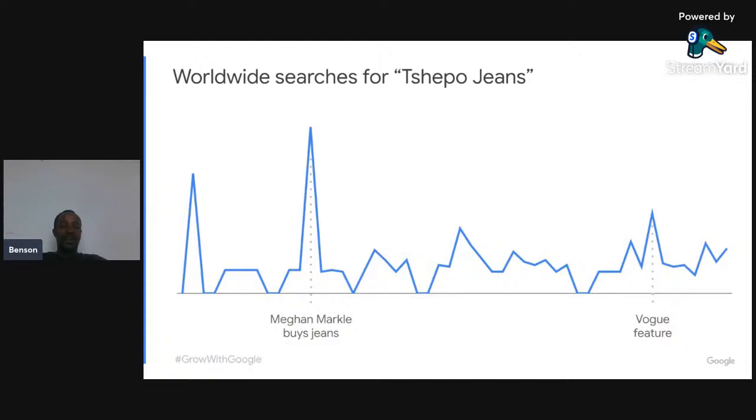The graph on your screen is taken from Google Trends and shows the spikes seen when Meghan Markle bought a pair of jeans and when Vogue featured the brand. As human beings, we are inquisitive by nature. We like to get more information and referrals. Who is the origin? What is the story behind the brand? How do I buy a pair of denim from them?